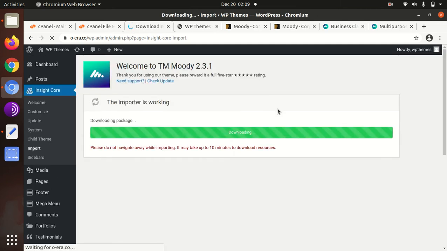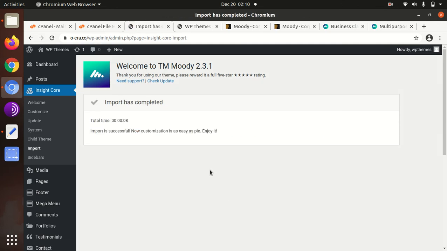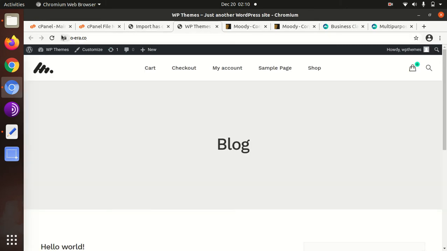and it is going on, and the progress bar is showing the status. It will take some time because it is going to import and download the media files, and it did not take much time. Import is successful. Now customization is as easy as pie. So we can take another look at our website.